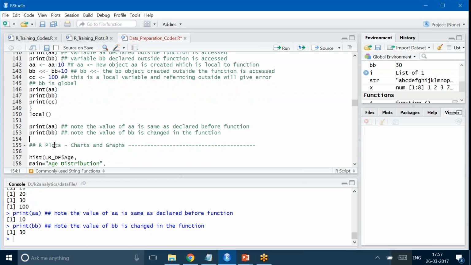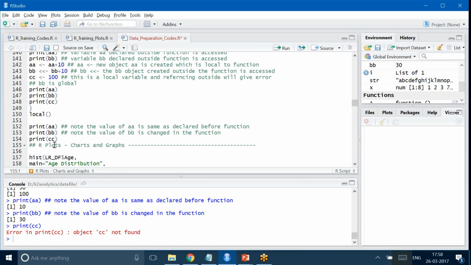If I now type here print CC, what is going to happen? Object not found. Why? Because this CC is created here. I did not create CC, because I showed you ls. There was no CC object in my memory. So this CC is not there. So object CC not found. So any variable created inside a function will not be accessible outside.